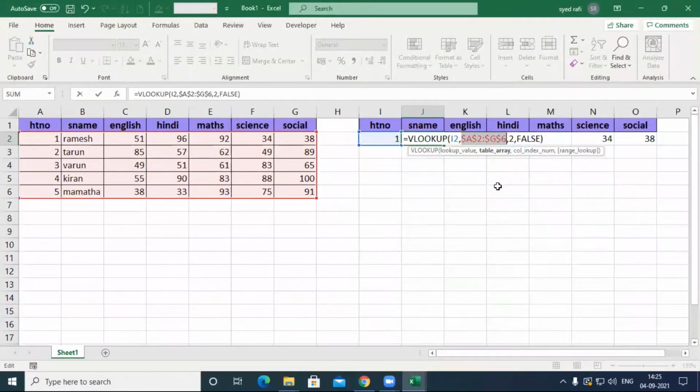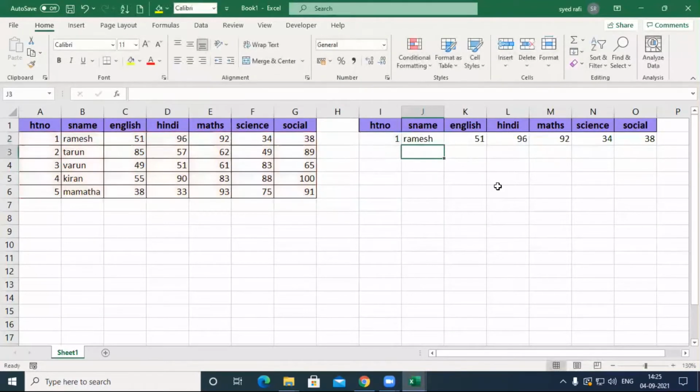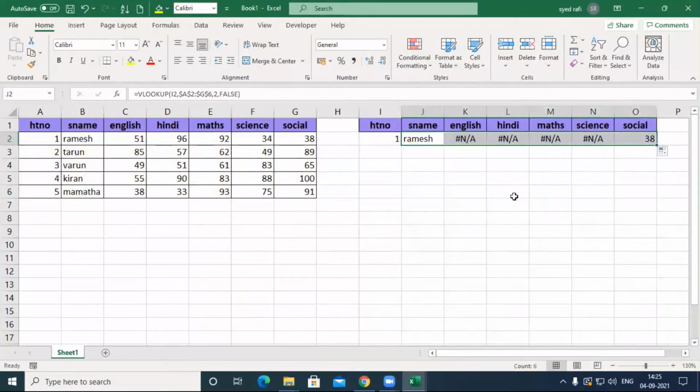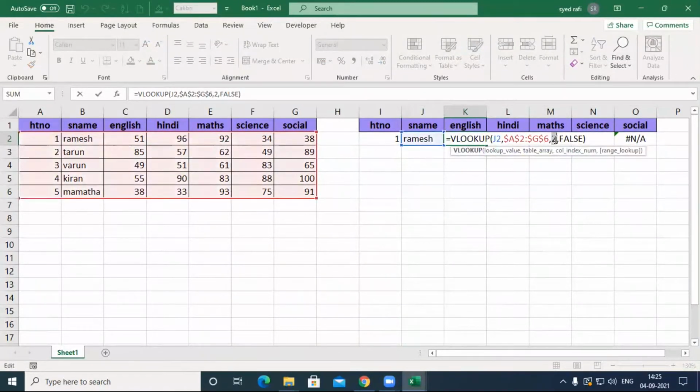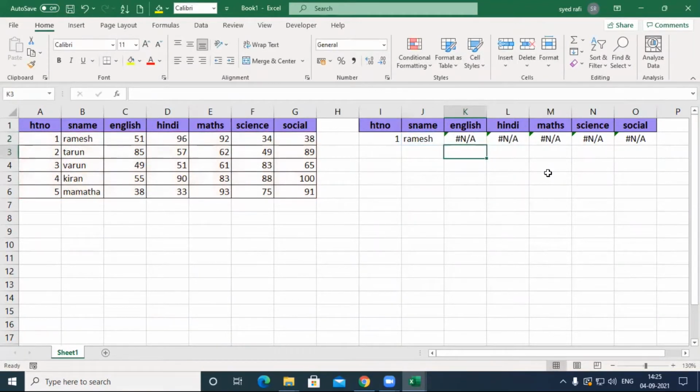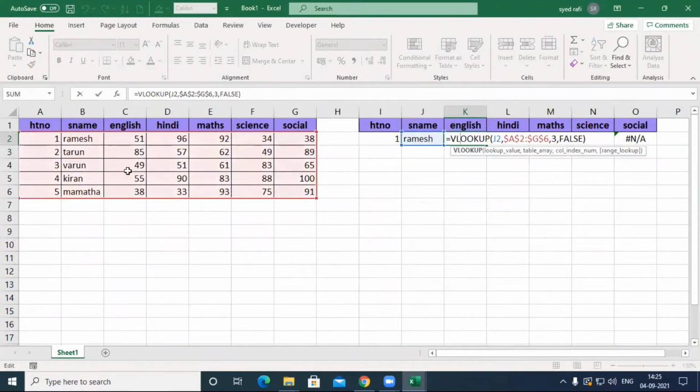In this situation, you must put the table array as an absolute reference by pressing F4. Let's check. Okay, we learned something important. Let's drag this one. I want to change the column number to 3, but still the answer isn't available. Why? I changed the column number to 3 and made the table array absolute, but I can't get the answer.